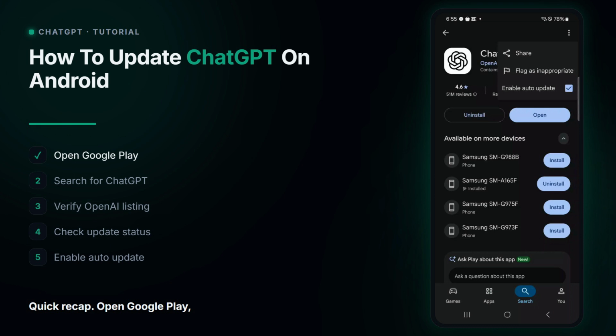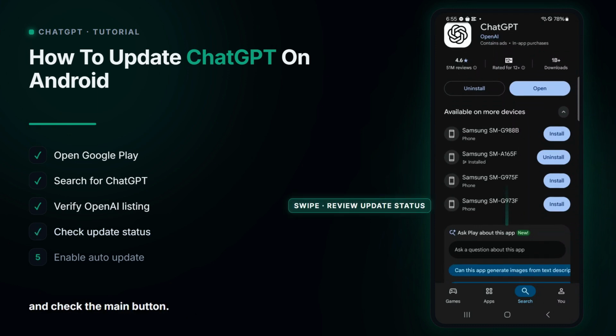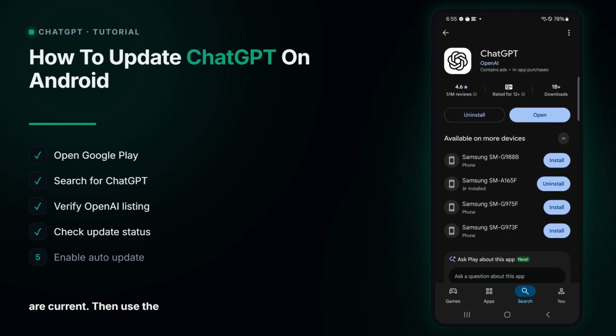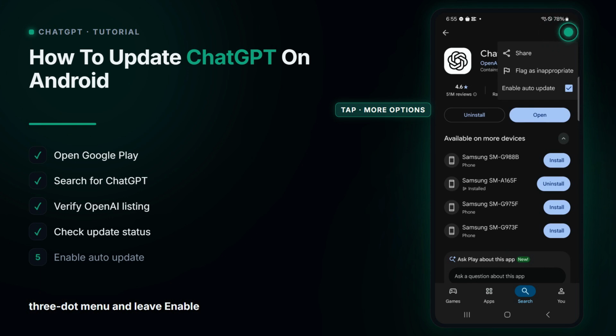Quick recap. Open Google Play, tap Search, search for ChatGPT, choose the official OpenAI listing, and check the main button. Tap Update only when that label appears. Open means you are current. Then use the three-dot menu and leave Enable Auto Update checked.